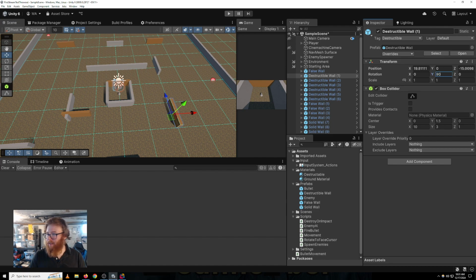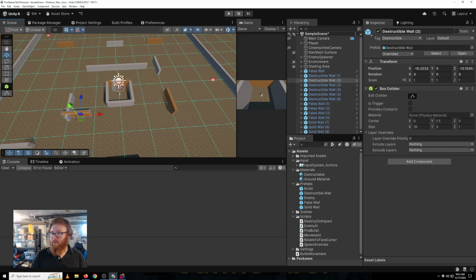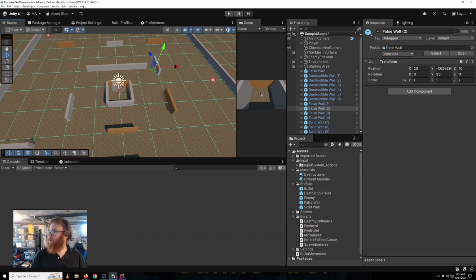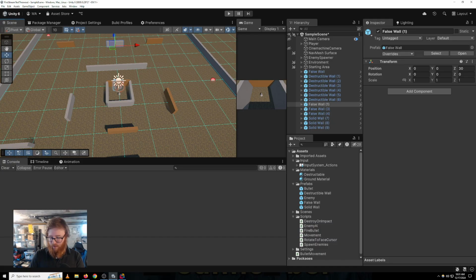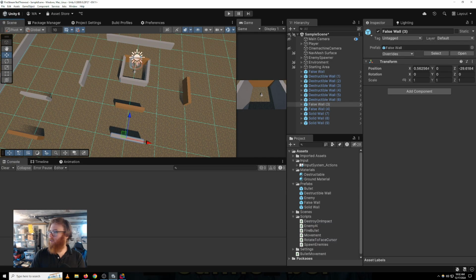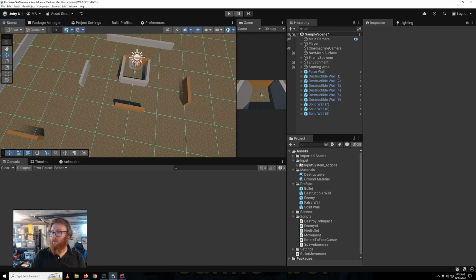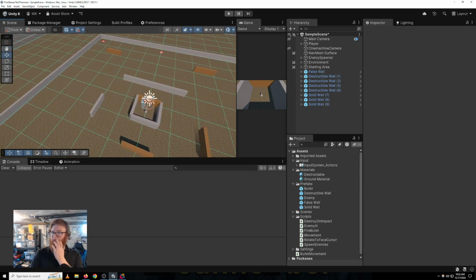Rotate that one by 90. Put that one there. That's a false wall. We'll put this one here. Delete that false wall. Delete that false wall. All right. We're going to be a little bit more deliberate with how we do this.